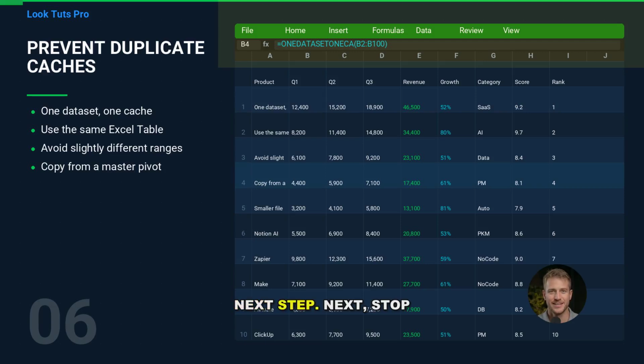Next, stop accidental cache duplication. Many workbooks have multiple pivot tables that look similar, but each one quietly builds its own cache. That means the same dataset is stored multiple times, and refresh runs multiple rebuilds. The usual cause is creating pivot tables from slightly different ranges, or copying a pivot table in a way that breaks cache sharing. The best practice is to base all pivot tables on the same source table, or the same connection, so Excel can reuse one cache.